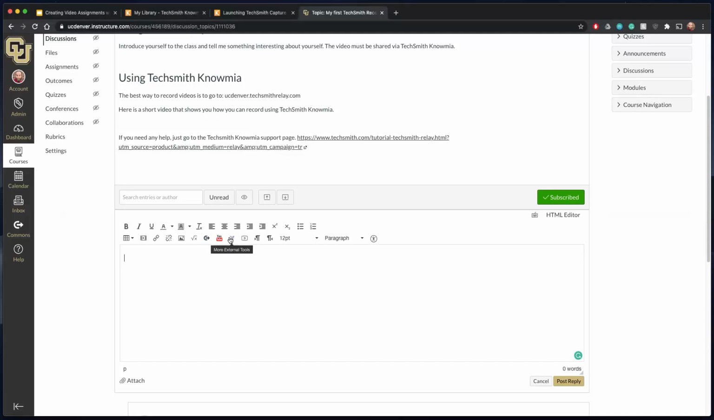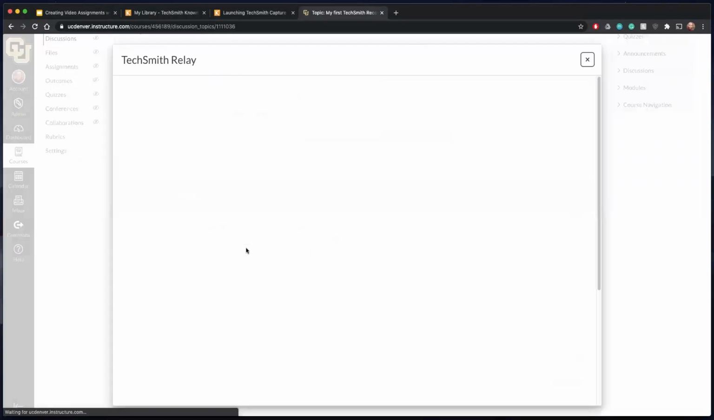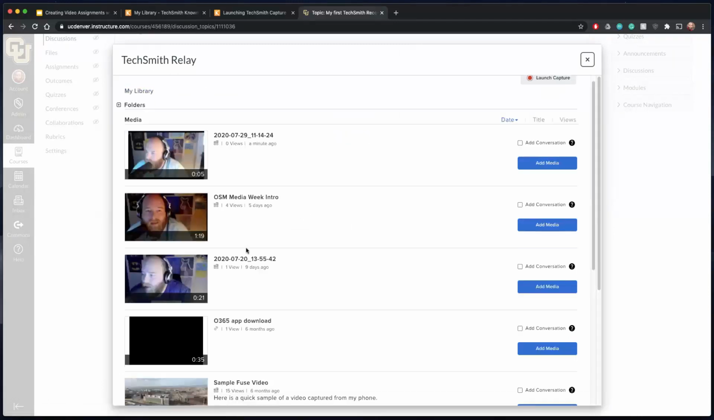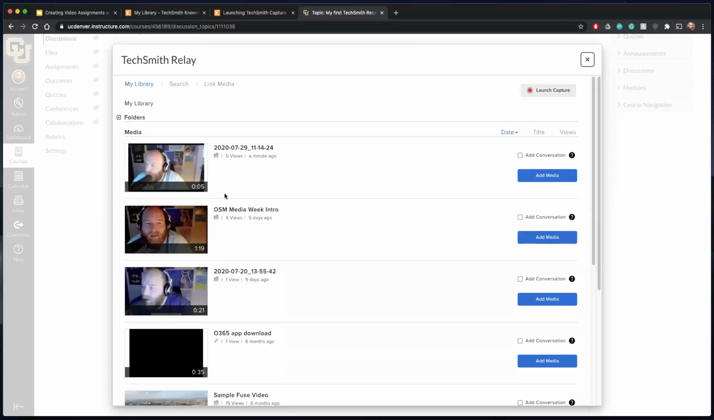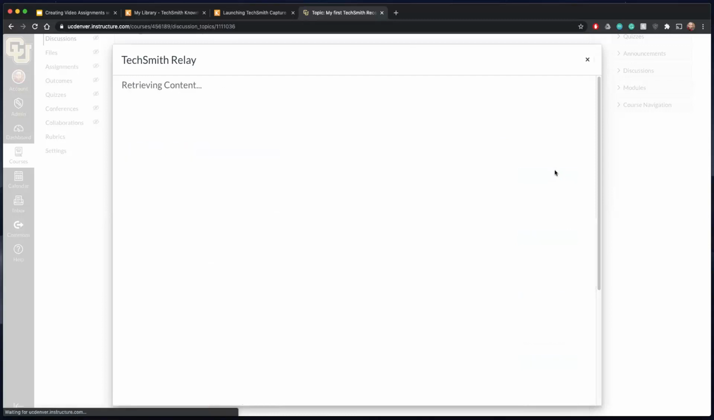And because you're using TechSmith Knowmia, you don't have to upload it into files because you're just linking it to the website. And so this is where you want to create a page. This is where you want to create an assignment or even a discussion board post right here. Anywhere you see this rich content editor, I can choose More Tools, TechSmith Relay, and I can add the videos I've created into my library. And occasionally the internet does go slow, and so I have to close the page and reopen it. But here's that video I just uploaded. I know because of the date and time, and I can add the media right into the course.